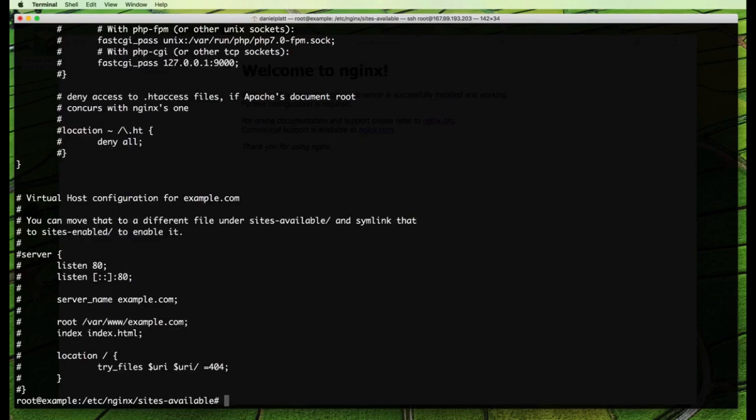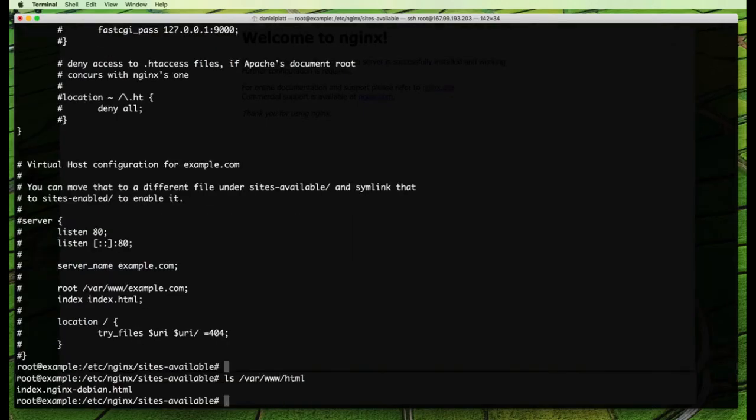Before I carry on, I was just going to show you the root directory for the default page. So that was in var www html. And you can see in there is a single file. And that, if you want to change, you can change.